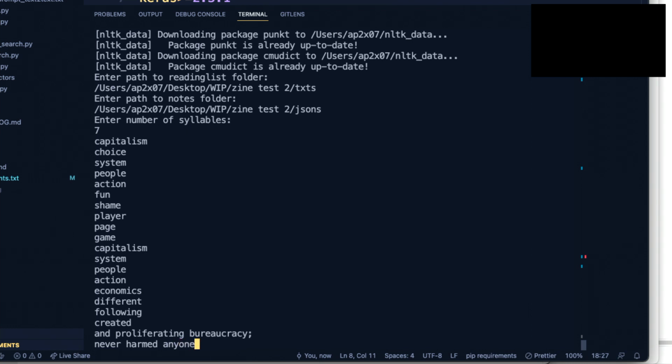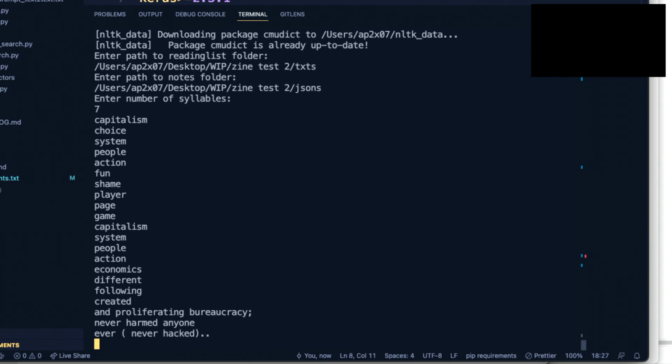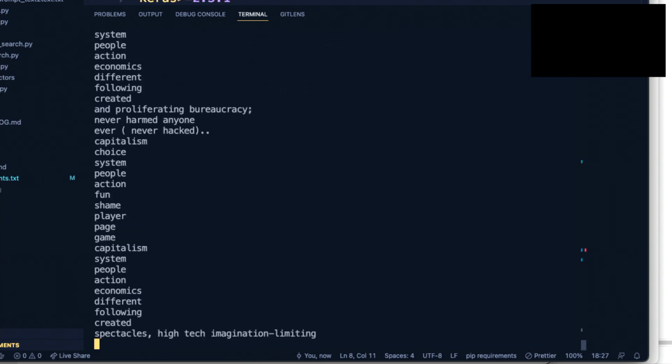So I'm giving it the second part of the poem, and then I get it to give me the final part of the poem. So then it did, yeah, so that might be for the first team. And proliferating bureaucracy never harmed anyone, ever, never hacked. Now it's spectacles, high-tech imagination limiting.